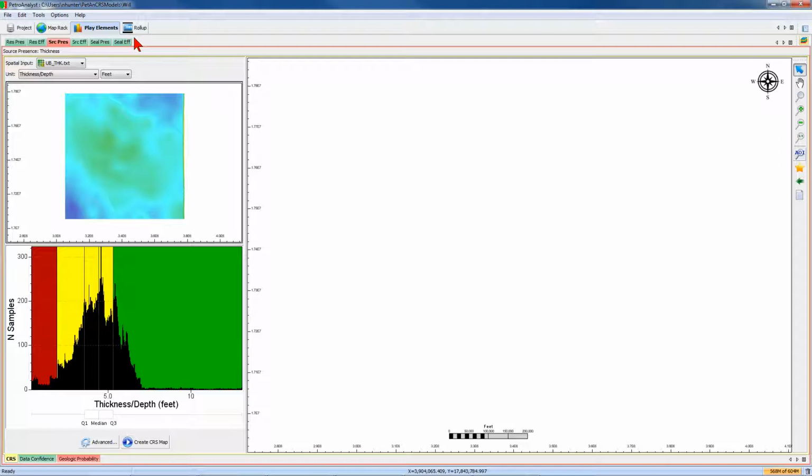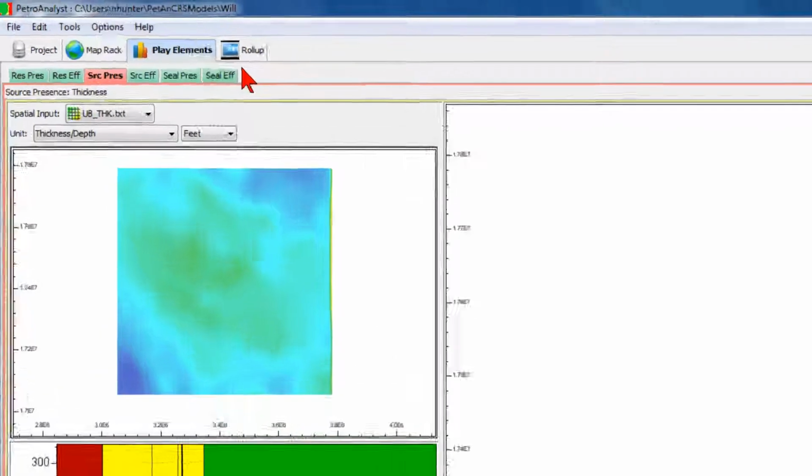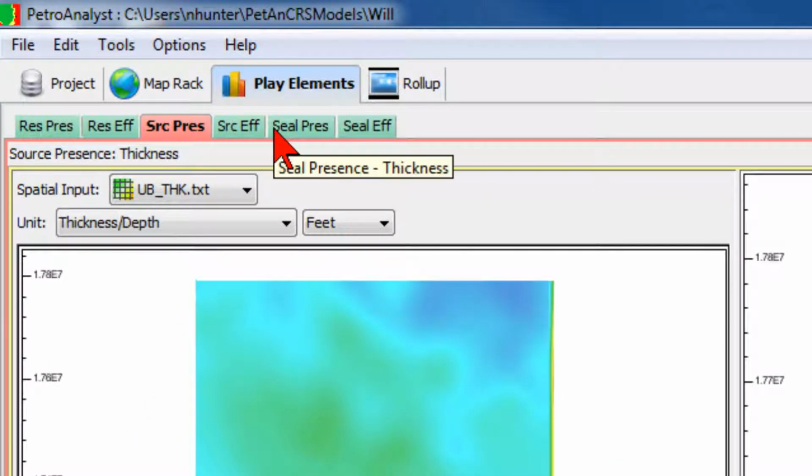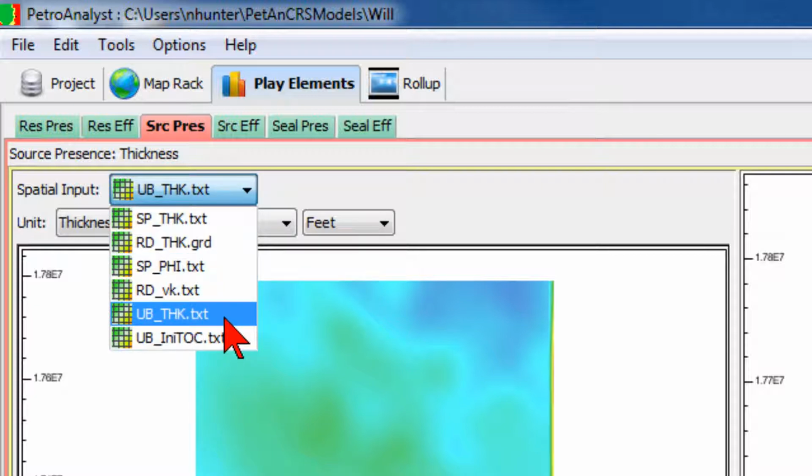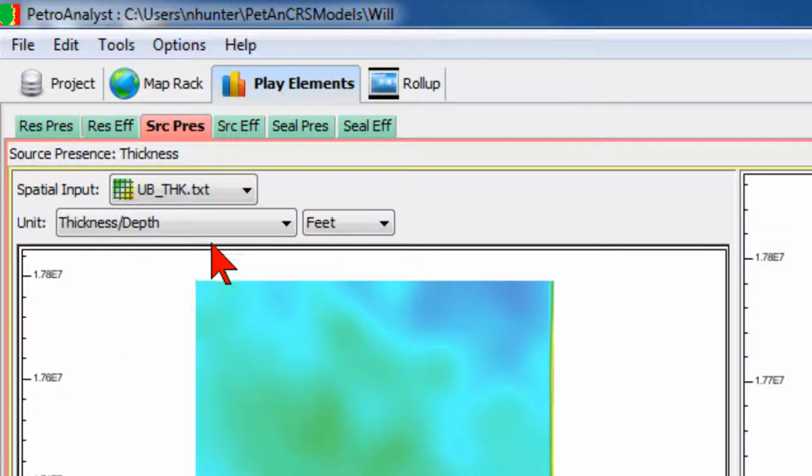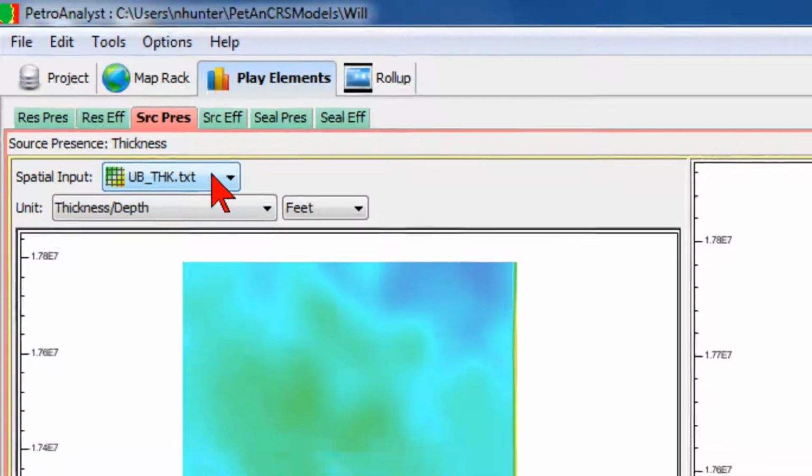Tabs along the top and bottom of each screen guide you through the process and change from red to yellow to green to indicate progress. Common risk segment maps, or stoplight maps, representing the relative uncertainty associated with petroleum systems elements, can be created quickly. Select the element, and then select the grid that you are using for that element's proxy. Here, presence of the source rock is represented by thickness.